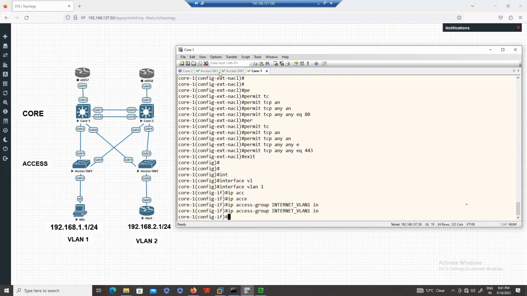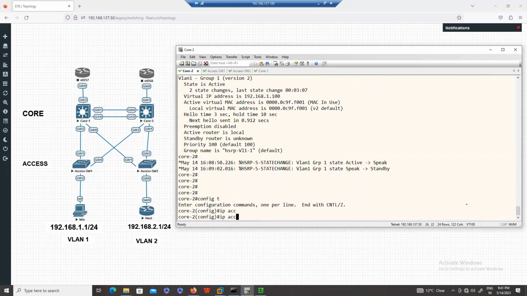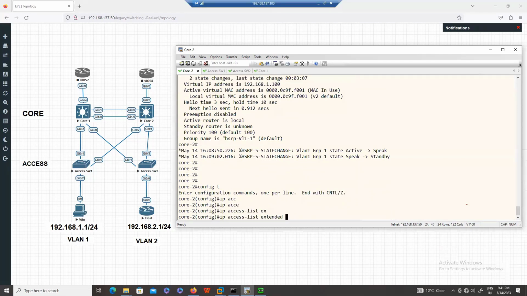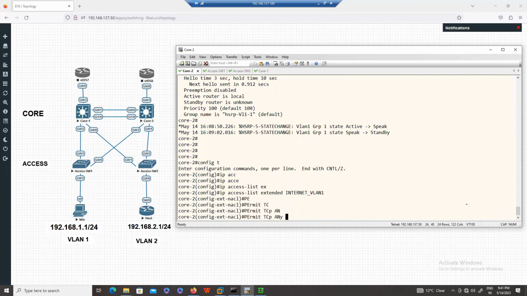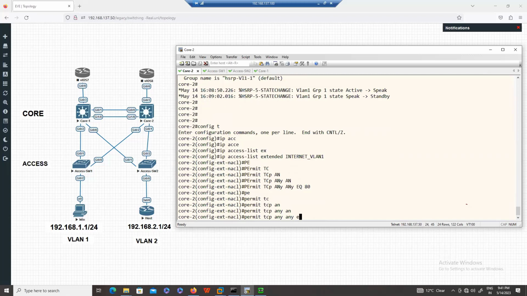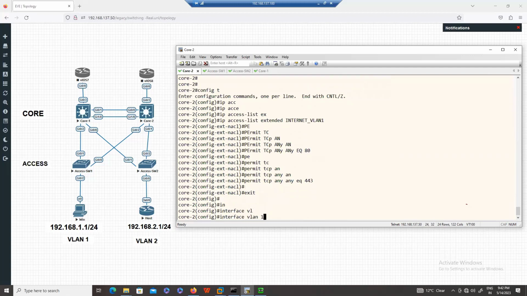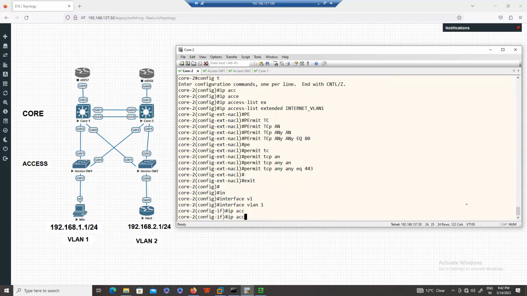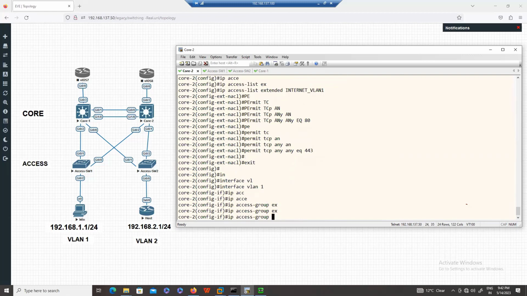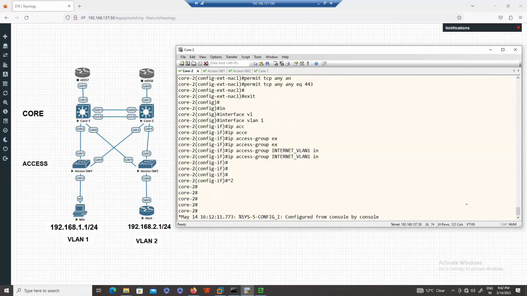The same thing, guys: I'm doing the ACL on Core 2 and applying the configuration. IP access-list extended internet, and for VLAN 1, permit TCP any eq 80, permit TCP any eq 443. We apply this ACL to interface VLAN 1 with IP access-group and the ACL name inbound. So we have applied the ACL on the SVI, which is for VLAN 1.